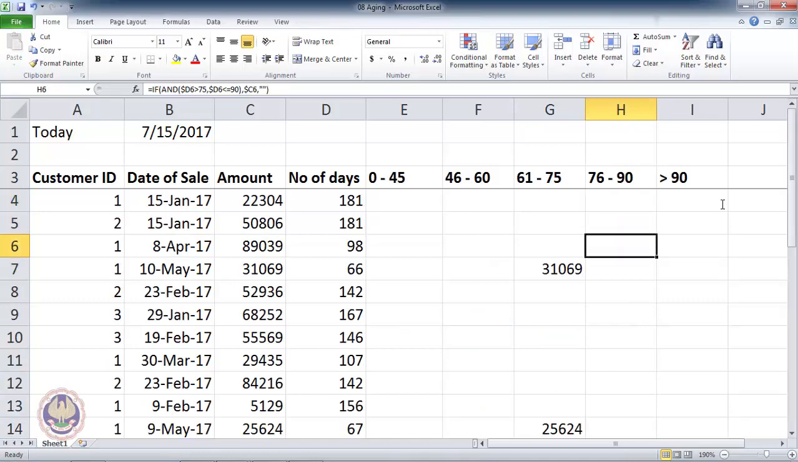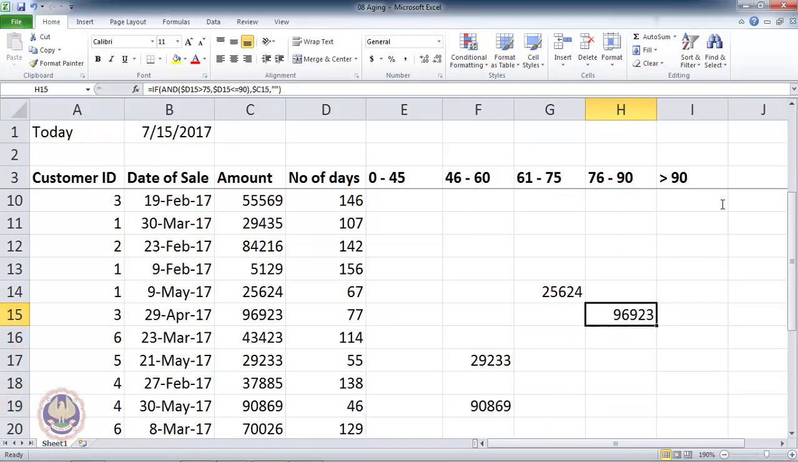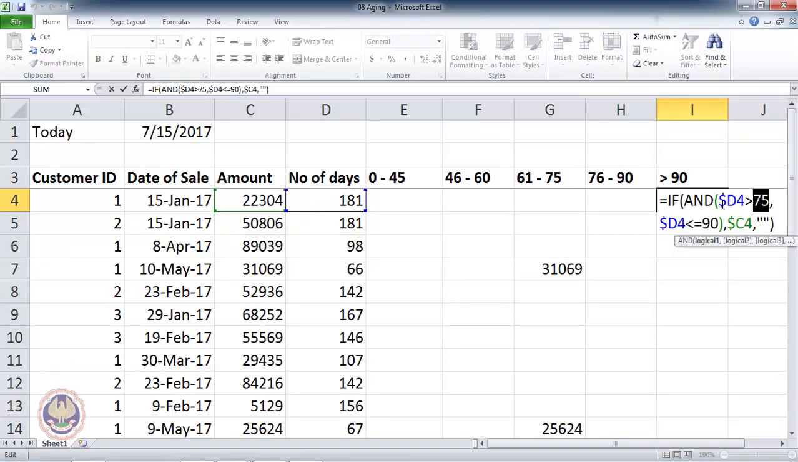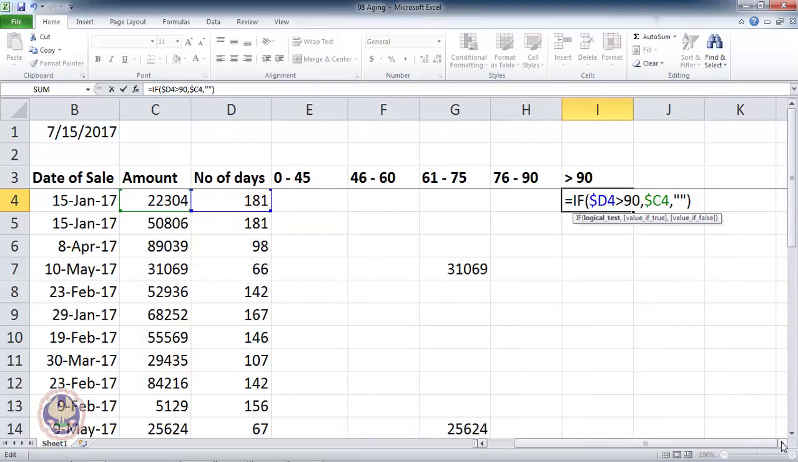I have got a few values, one value at least 77 days, and anything beyond 90, let me check. Only greater than 90 would suffice here. I don't require AND actually. I can remove the rest of the matter and the AND function also. Simply D4 greater than 90 will be sufficient. If D4 is greater than 90, then pick up.